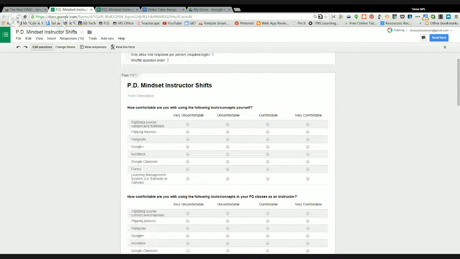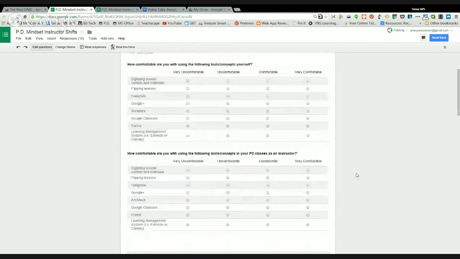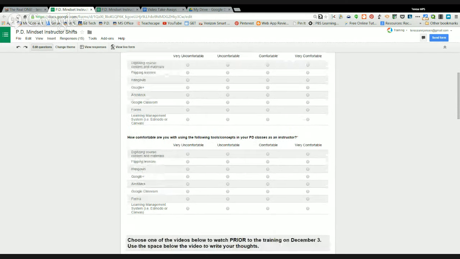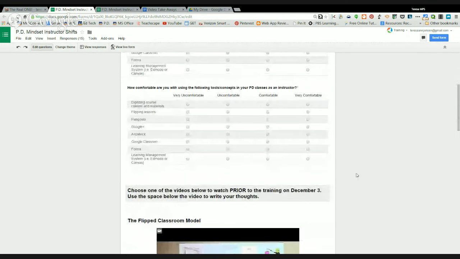So I created these grid questions, listed the technology we were going to be talking about down to the left, and then the rating across the top, from very uncomfortable to very comfortable. And the first question was yourself. How comfortable are you using this technology yourself? The next question was, how comfortable are you with using these tools and concepts as an instructor?